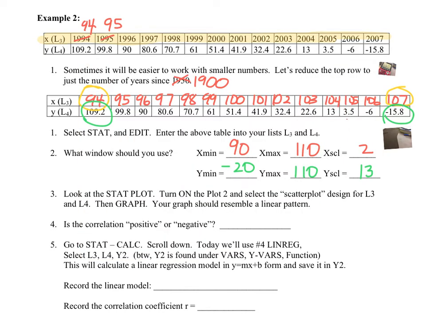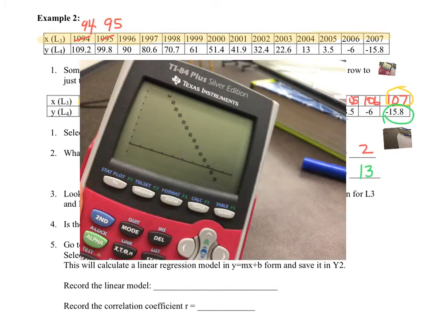All right, we see that our correlation is negative. That doesn't mean it's bad, it just means it's going down. And it still is pretty strong. And we're going to have the calculator find the slope for us and tell us how strong this is actually going to be. We're going to repeat what we were doing previously.